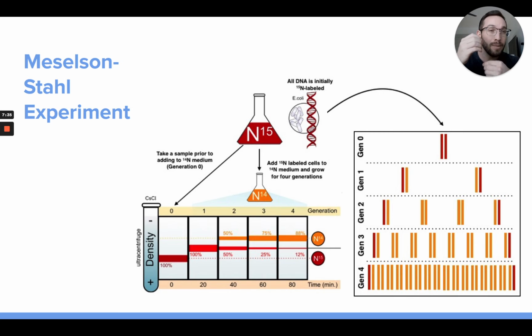But we'll be able to keep track of what was the original DNA, because the original DNA will always have the heavy nitrogen, but any new DNA from that point on, when it replicates once or twice or 5 times or whatever, is going to use the lighter nitrogen. And then here they're kind of color coding it for you.